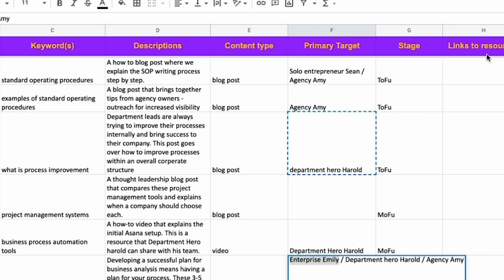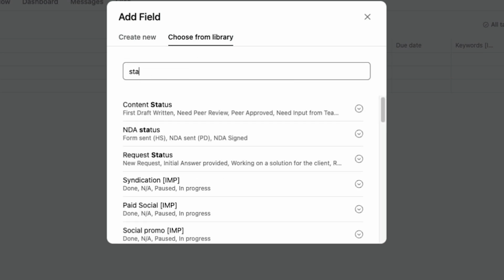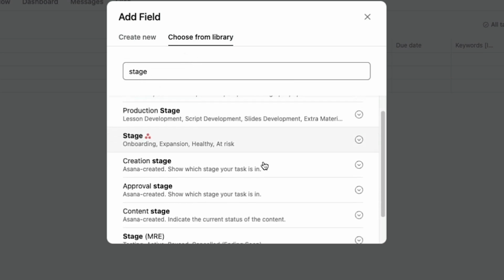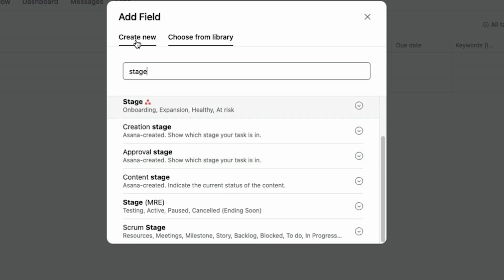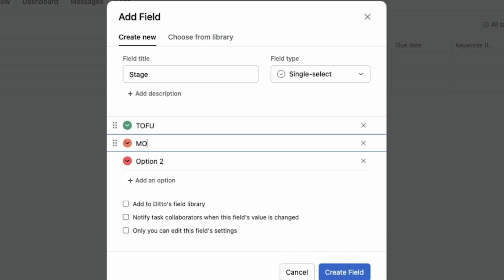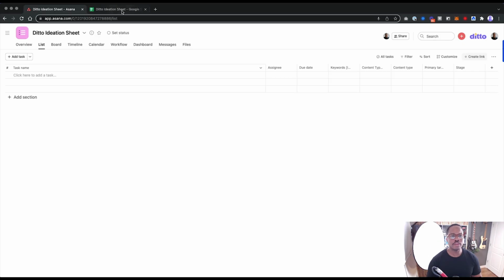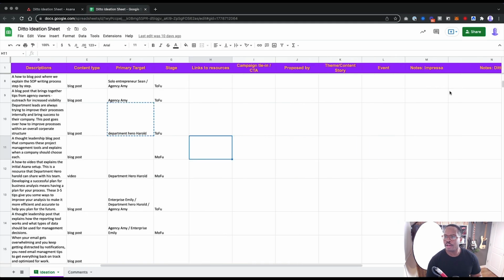There we go. Let's pull in stage: TOFU, MOFU, BOFU. Great, let's just do the stage as well. Do we have a stage? No, doesn't look like it. So let's call this stage. We're going to call it TOFU for top of funnel, and then MOFU for middle of funnel, and then BOFU for bottom of funnel. There we go. And yeah, I'm going to do multi-select as well, just so we have the option later on if we do need it.